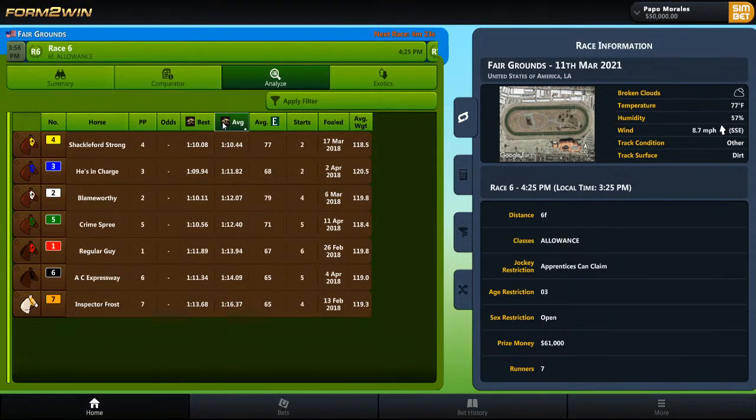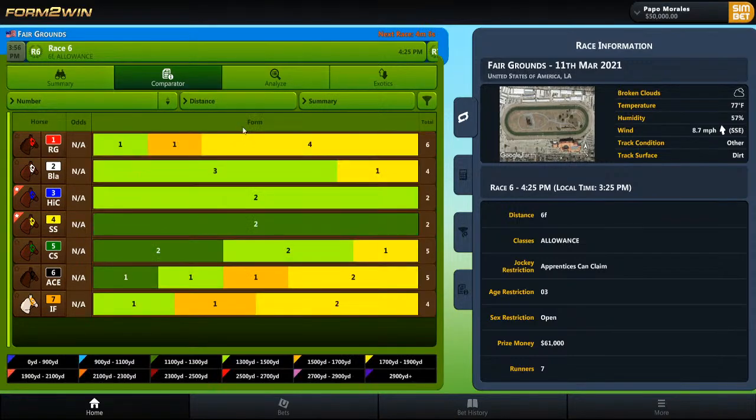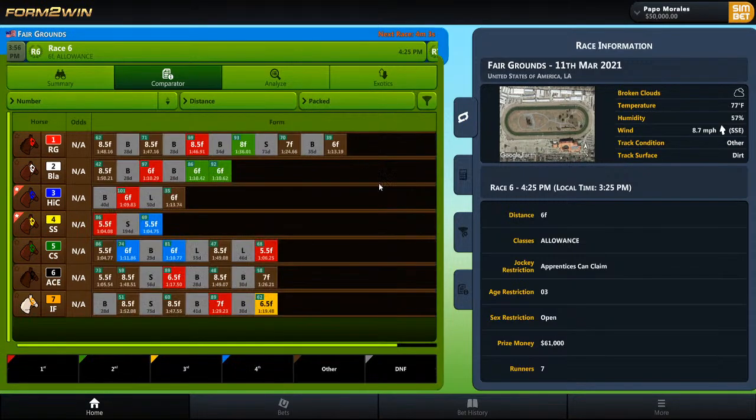Just going off strictly averages on Form to Win, I'll highlight these 2 horses that I would take a look at right off the top. Form to Win's identifying their averages as being the lowest, which means they're the fastest. But I want to see what sort of sample size we're looking at. So I sort it by distance and then packed. We don't have a lot of starts for these horses.